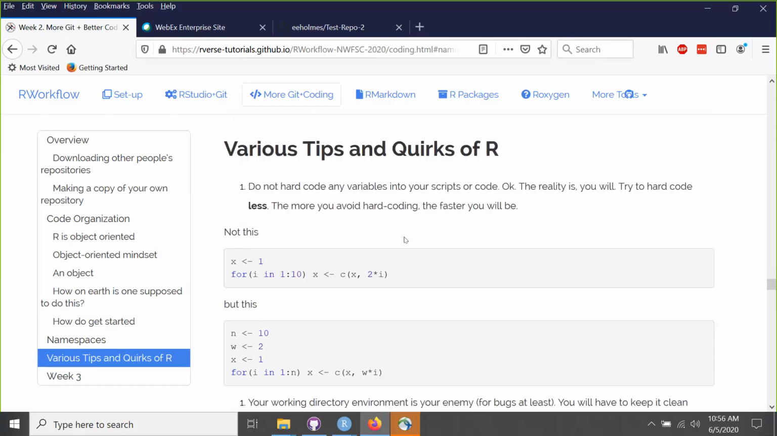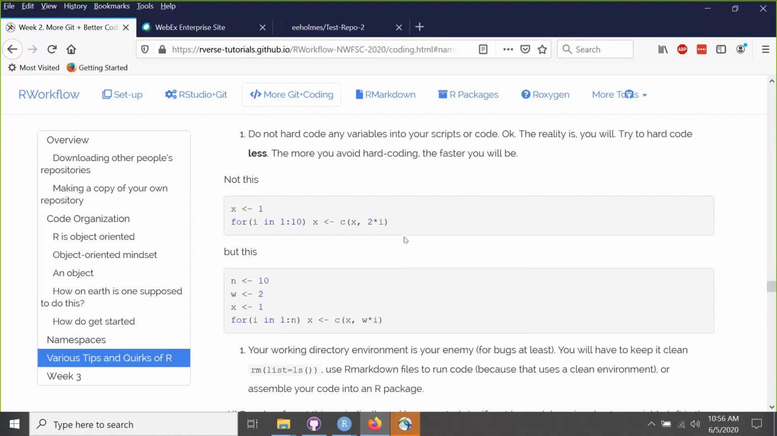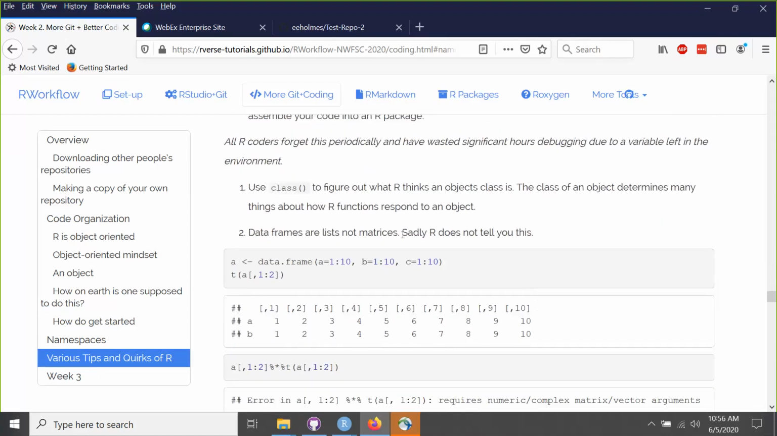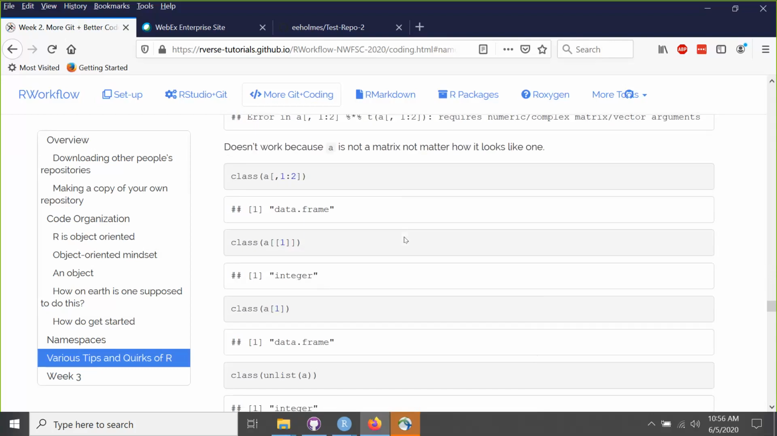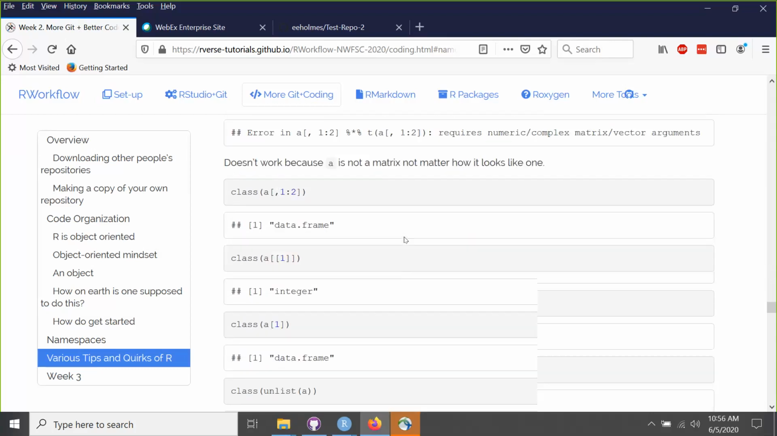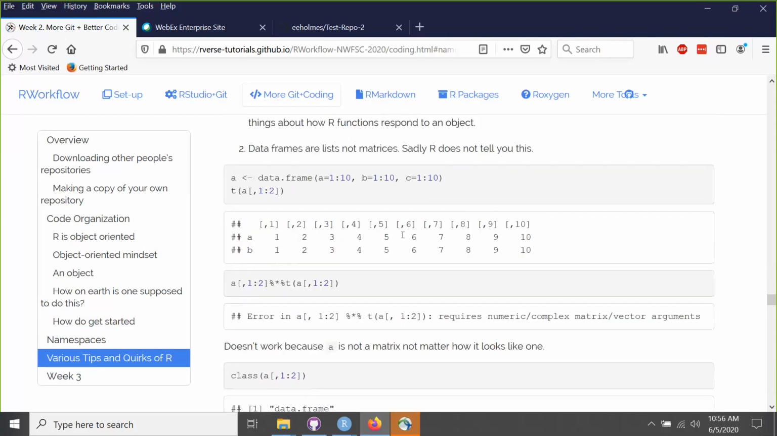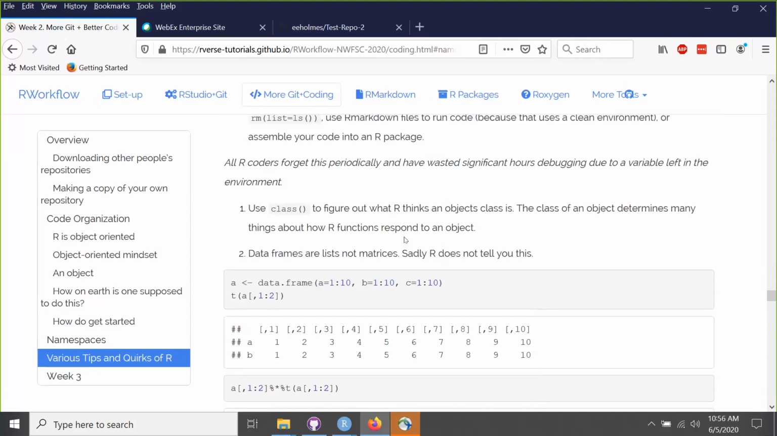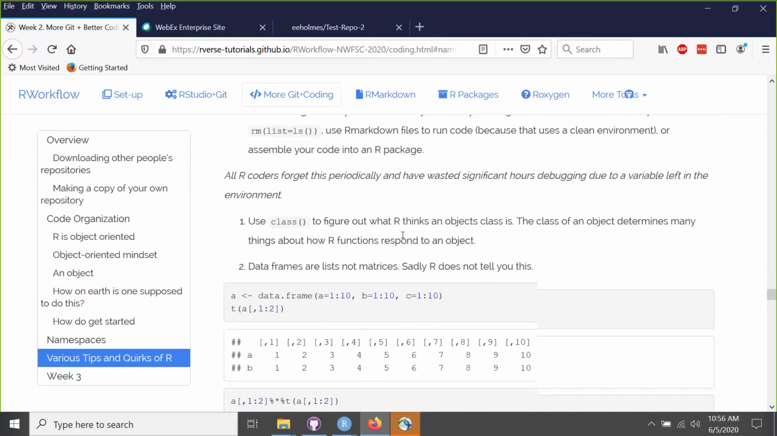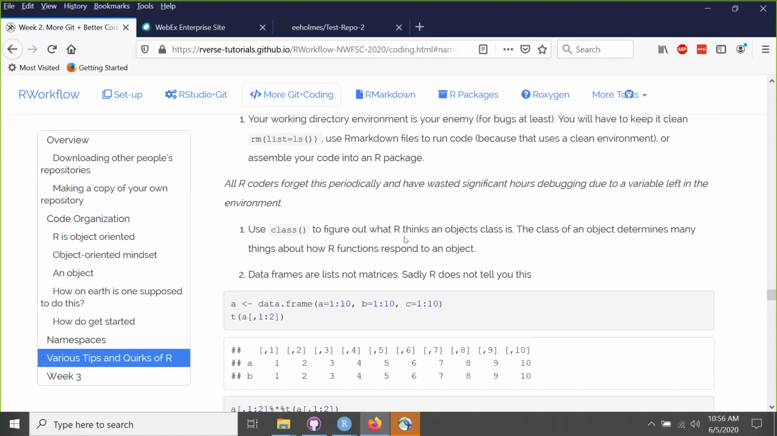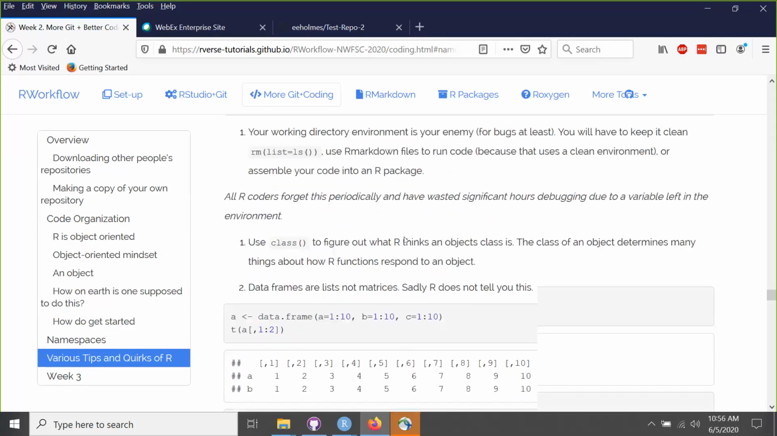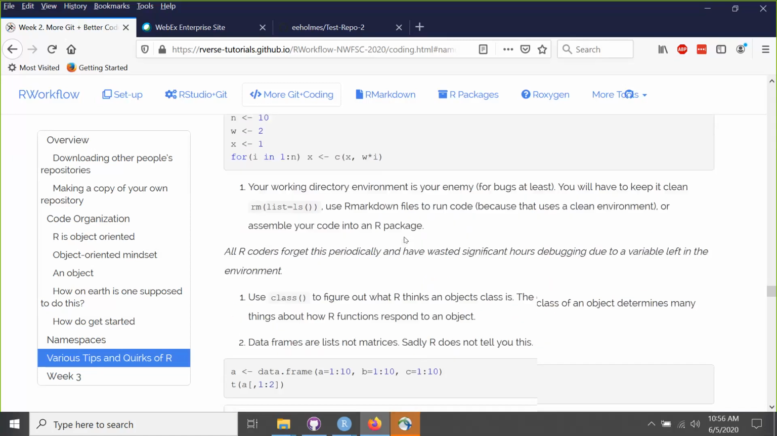Okay, so last thing, I'm going to do some various quirks about R. So these are some tips. Okay, great. Here's my tips right here.